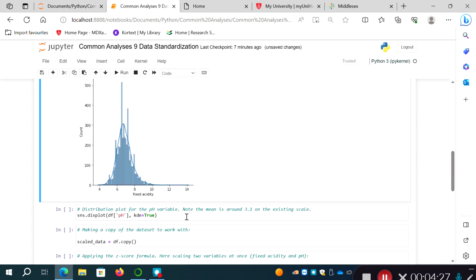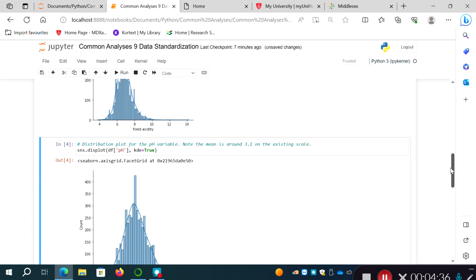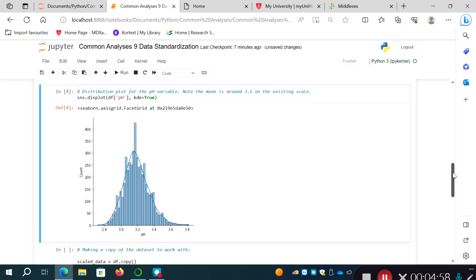If we do a similar sort of thing for the pH variable, if I run that, what we'll see here is on the existing scale for pH, so the pH of the white wine we're looking at, the mean looks like it is maybe just above 3.1. So maybe about there, it's probably between 3.1 and 3.2, something like that.